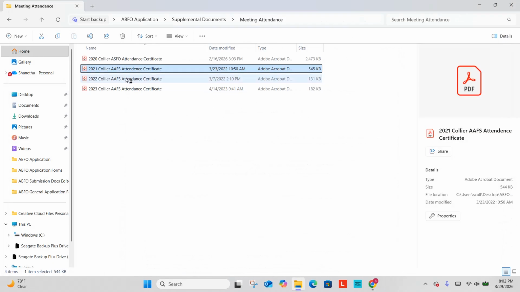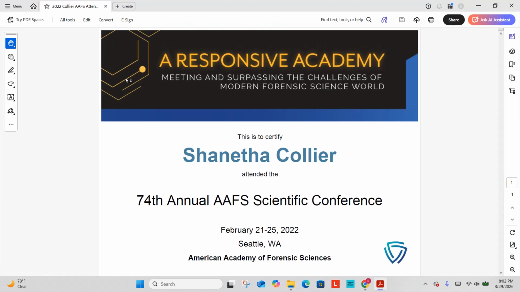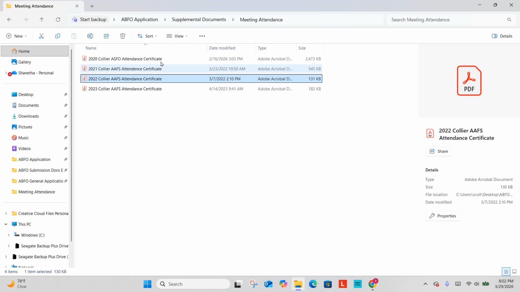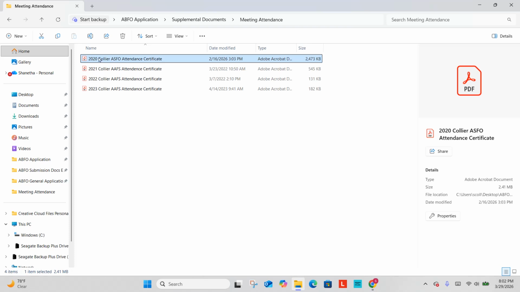Again, the DRM as well as my other videos will tell you the certain types of documentation you need for the various requirements. So what I'm going to do is I'm going to show you how to combine these four into a single document, and then you would just continue to add into that document all the other additional supplemental documentation. So let's start with this first one, the 2020 attendance certificate. So I'm going to open that up.